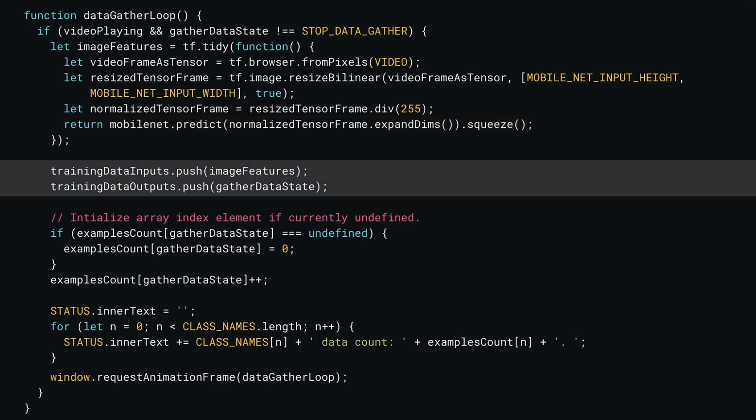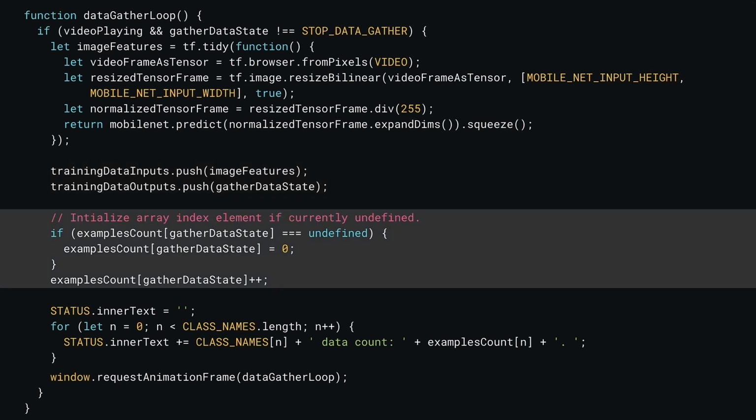Now that you've got imageFeatures from MobileNet, you can record them by pushing them onto your training data inputs array that you previously defined. In a similar fashion, you can also record what this input represents in the training data outputs array by pushing the current gather data state to that array. Note that the gather data state variable would have been set to the class's current numerical ID that you're recording data for when the button was clicked in the previous gatherDataForClass function that you defined. At this point, you can also increment the number of examples you have for a given class.